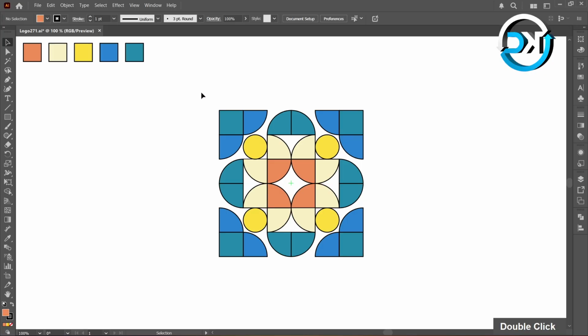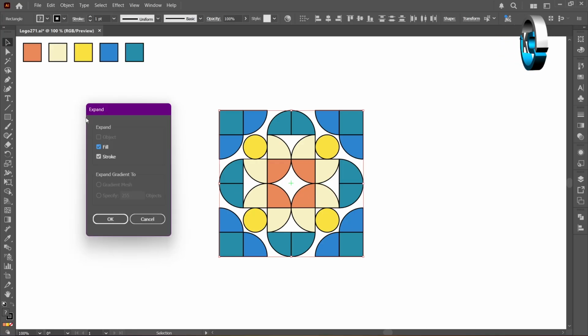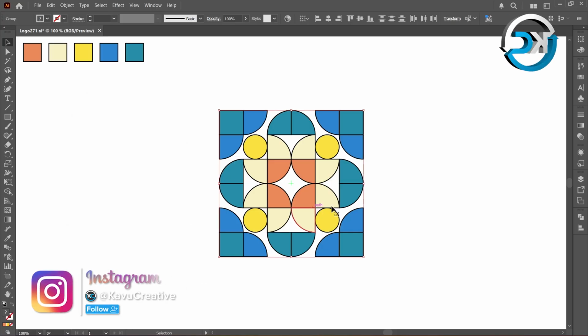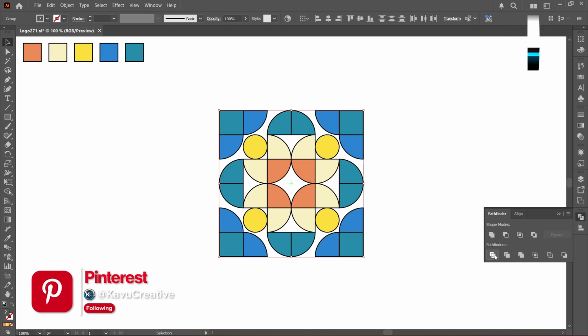Time to clean up our artwork. Select the whole design. Go up to Object menu and select Expand. Make sure Fill and Stroke are checked and hit OK. Go to Pathfinder and choose Divide.